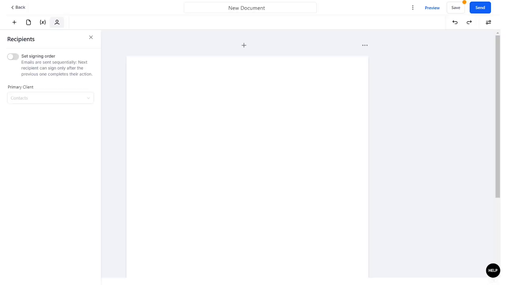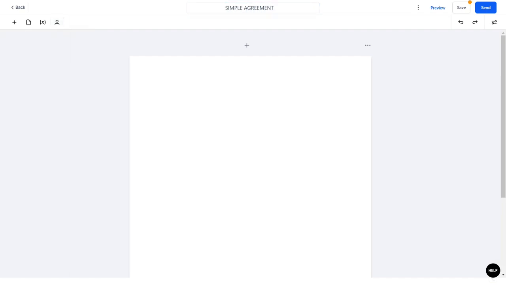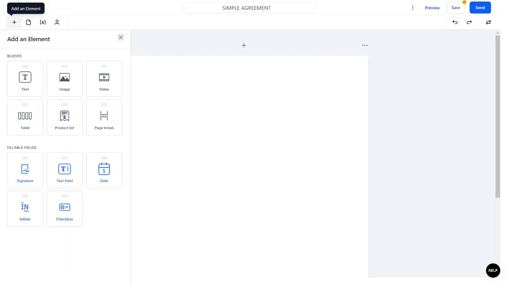When the new page loads, name your document across the top of the screen. This is the document name that will be included in the subject line of the email sent to your customer. Once done, click on the plus icon at the top left of the screen to begin adding details to the document. For example, to include your company logo, drag the image element into the document.